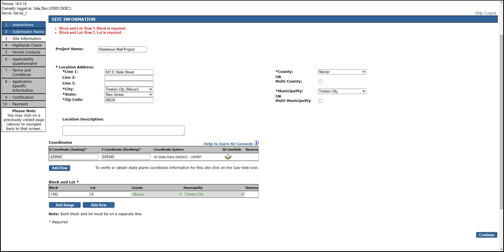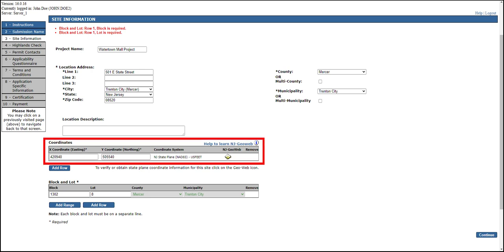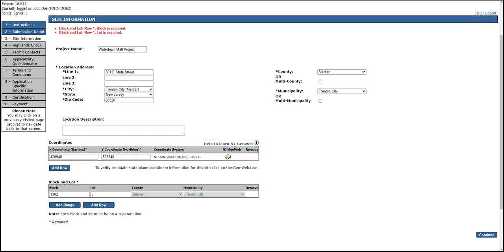Next is the Site Information screen. Here you will enter all the locational information for the site. Note that the site coordinates are in New Jersey State Plane, not latitude-longitude. To help obtain this information, we have provided a link to our NJ GeoWeb. For information on using this service, please review the NJ GeoWeb for e-permitting tutorial video. Once all your information has been entered, click the Continue button to proceed.